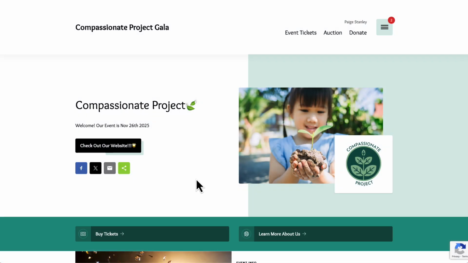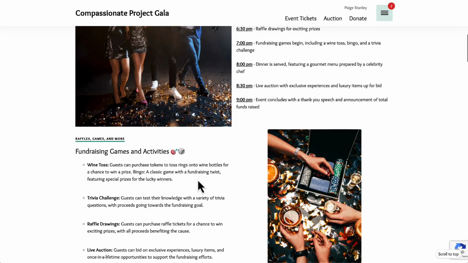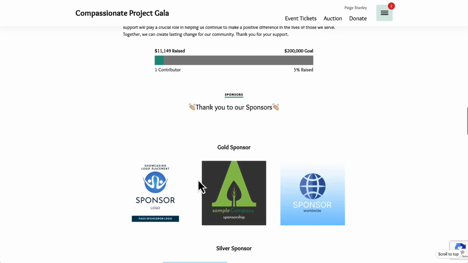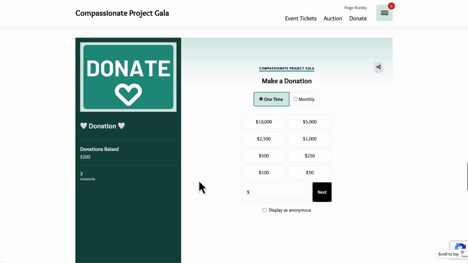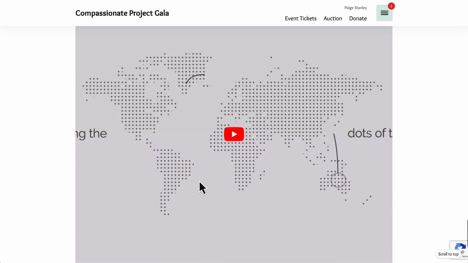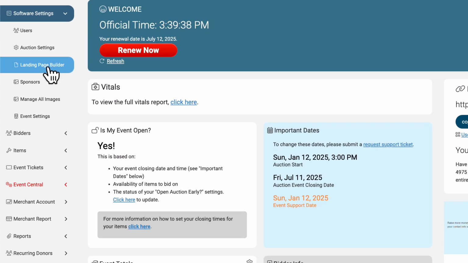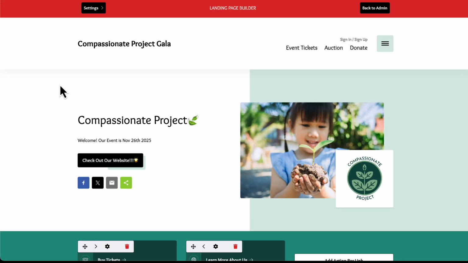On your landing page, there's no limit to how many content blocks you can create. With our abundance of different content block types, you can completely customize your landing page to create your dream design. To start creating your event page content, go to Software Settings, Landing Page Builder.